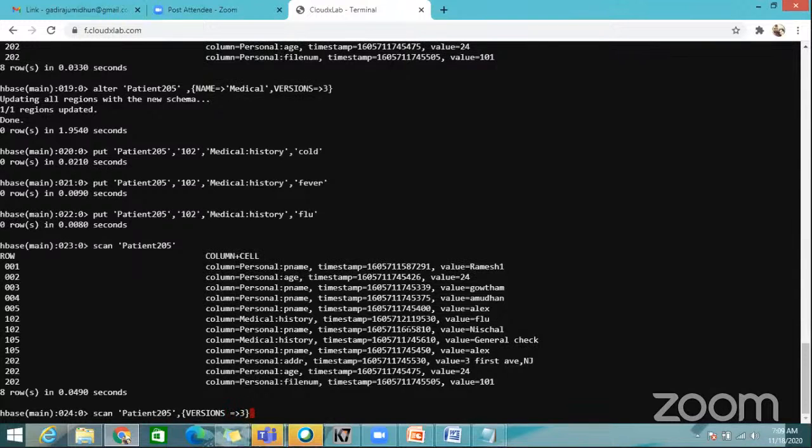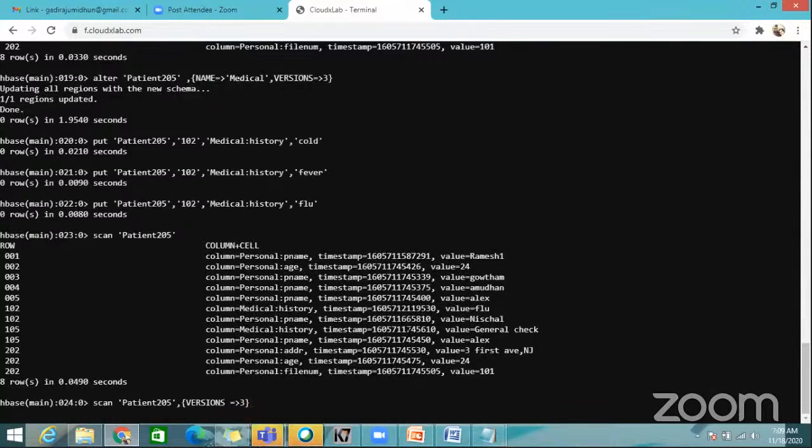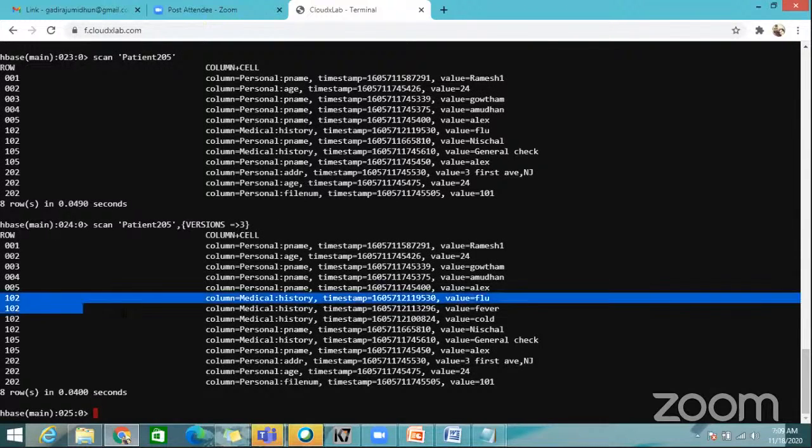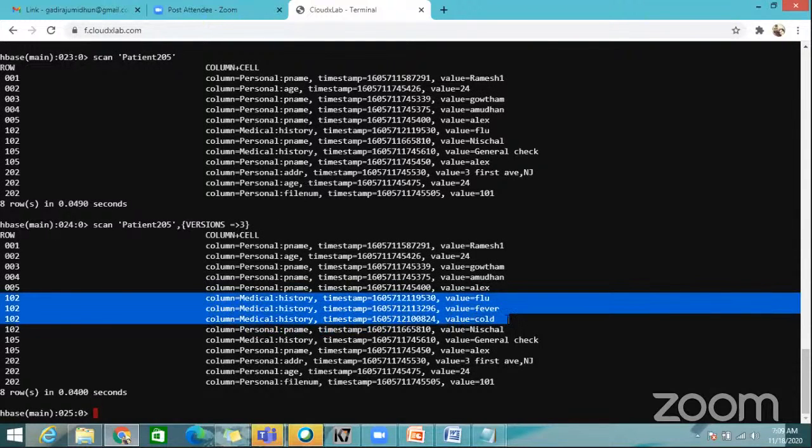Okay, just try this. I think I can see. You can see here, guys. First I gave cold, then I gave fever, then I gave flu. So all my last 3 updates it is showing.